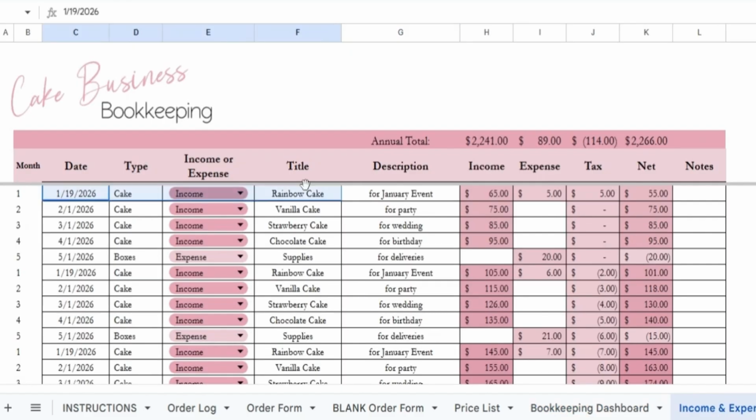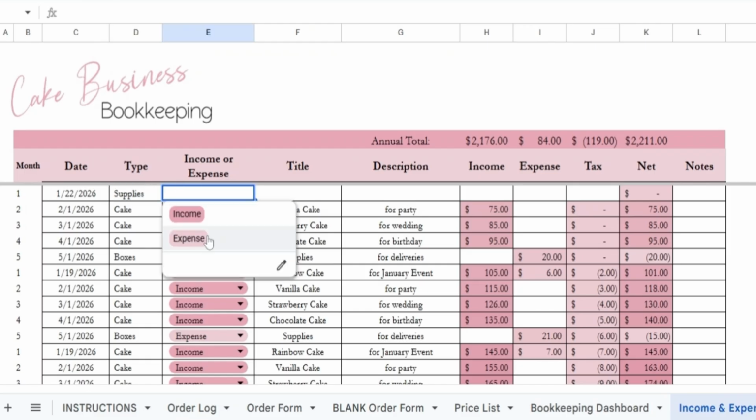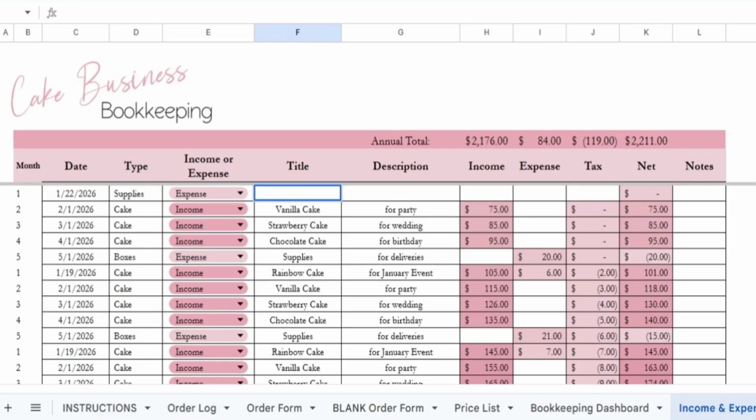This is where we're going to put in the income. So we can choose a date, choose the type. We're going to put it in as an expense. No income for that. We're going to spend $24 and then $2.40 in tax.